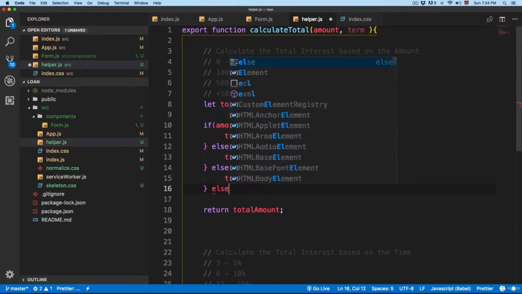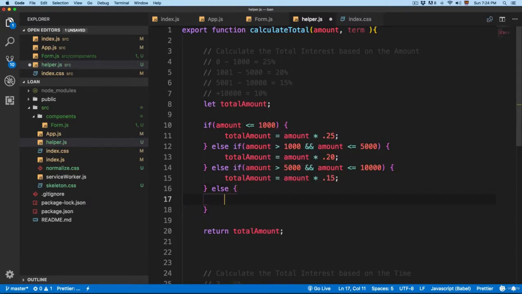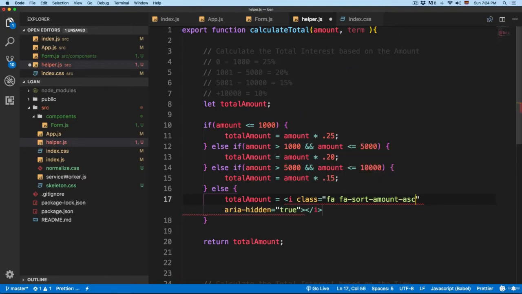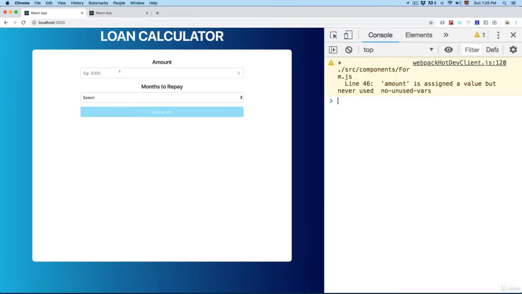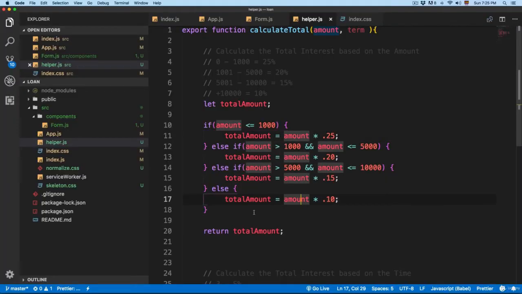And finally, we're going to add the else statement, and here we're going to add total amount is going to be equal to the amount times 0.10, or 0.1 is going to be fine. So let's add, for example, 50,000, and calculate. And now you can see the 10% of 50,000 is going to be 5,000. So everything in this part is working really nice.